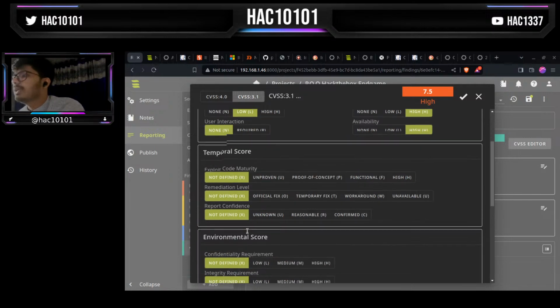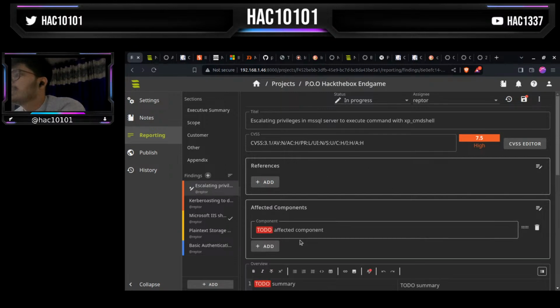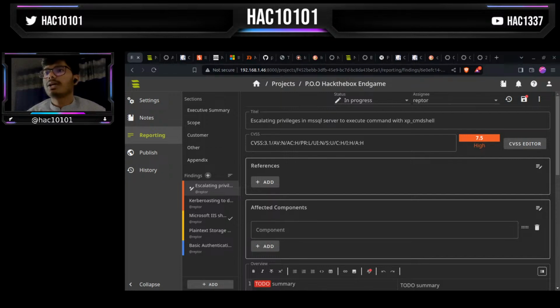So I'm going to make it a high vulnerability. It's a pretty high vulnerability. The affected component is the same IP thingy. So let me get the IP.